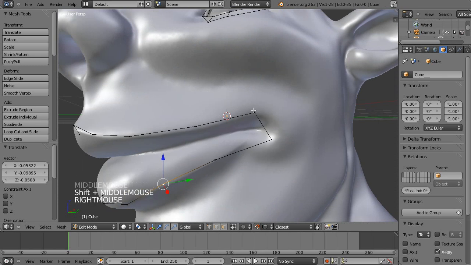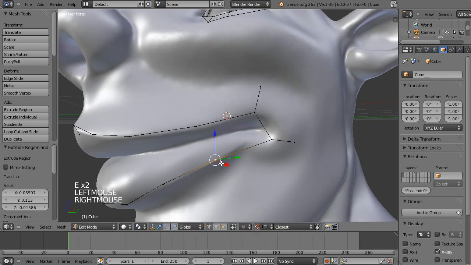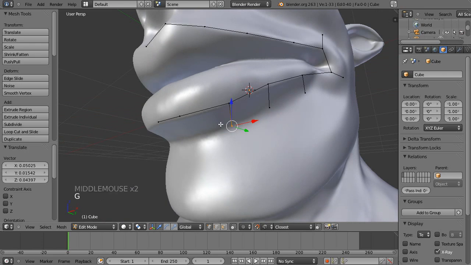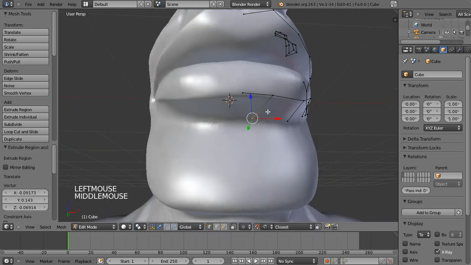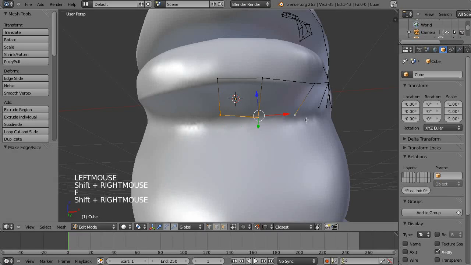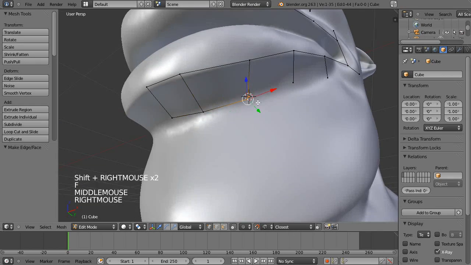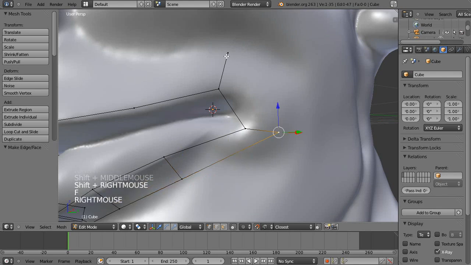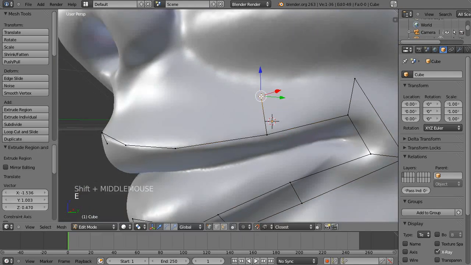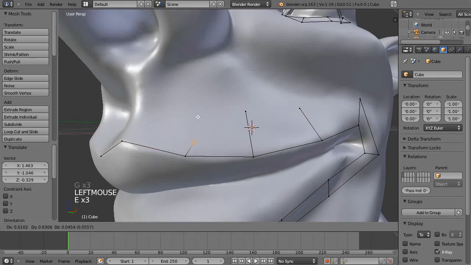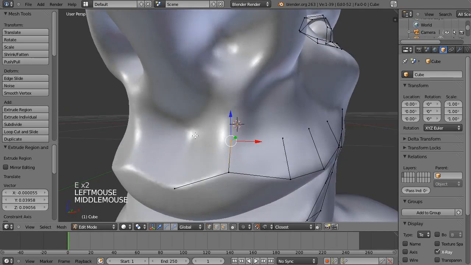For the mouth, I think I'll just go outside the mouth for now. I won't go about modelling the lips at this point. And I'll just do a couple more edge loops to show you the process. And then I'll mirror things in the end. Show you some final results. So just following the shape of the mesh.